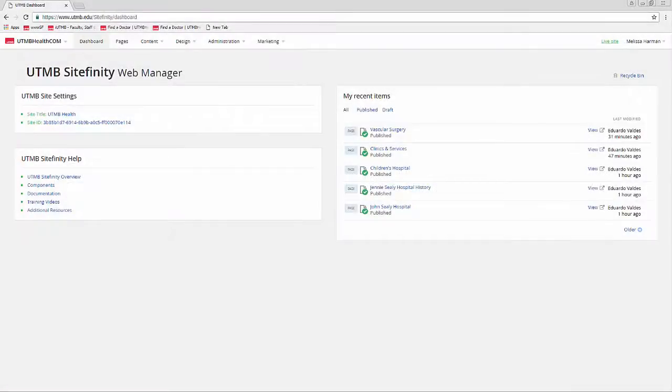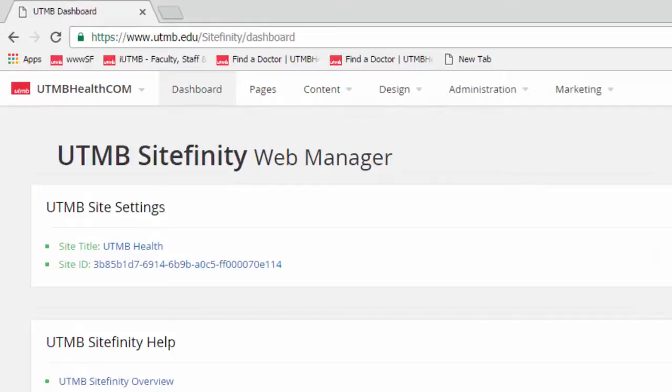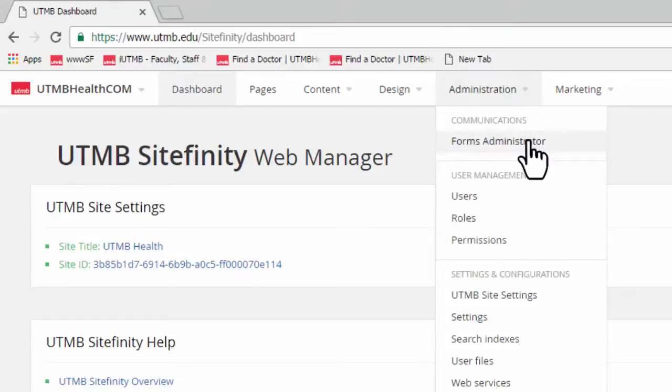When users log into Sitefinity, they will begin at the dashboard where they can see some UTMB communications and their recent items. In the navigation across the top of the web page, only the options available to their specific role will be available. If the user has the correct permissions to manage form responses or entries, they will see Form Administrator when they click on Administration.